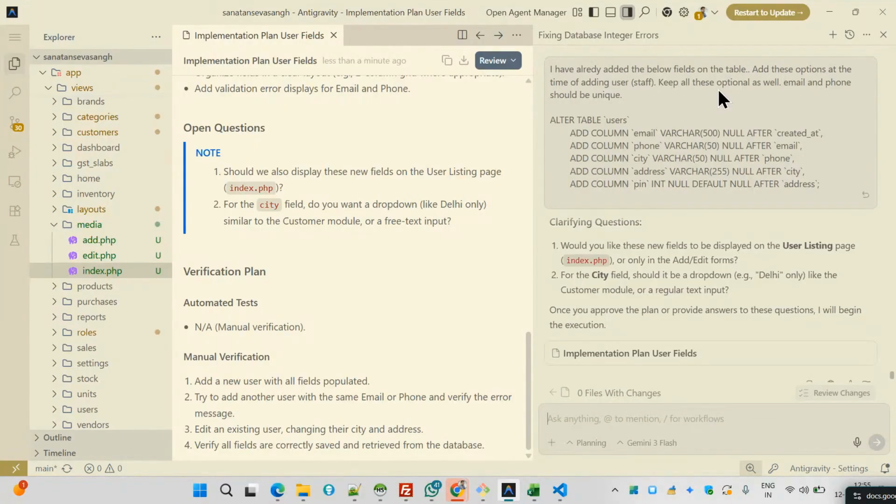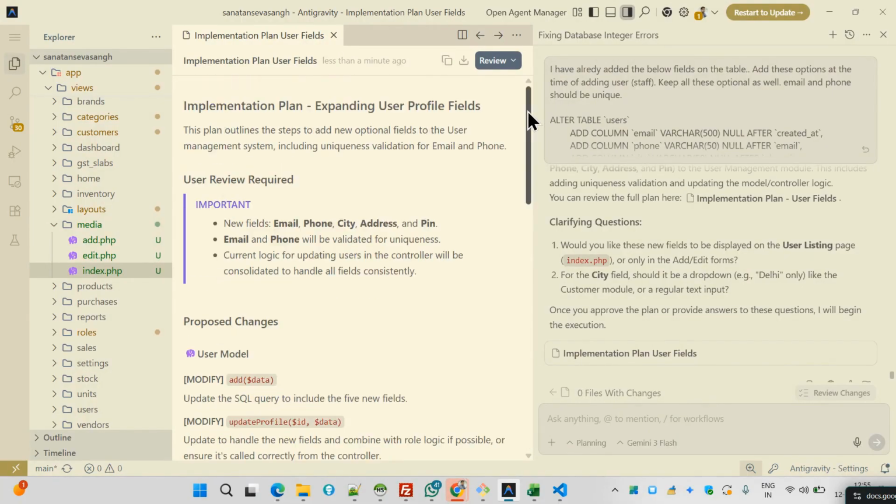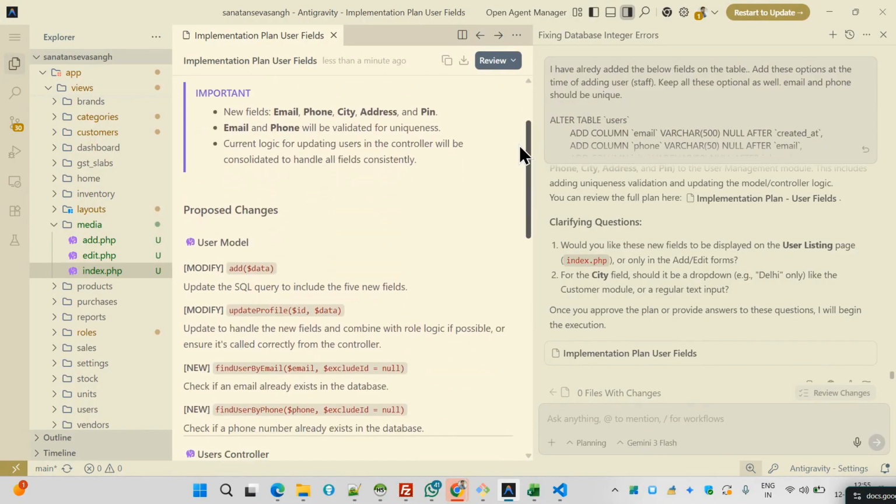So I forgot to add the update here as well. The first thing, the benefit of working with Anti-Gravity is it will also give you the plan first. Then you'll have the option here. You can go through the plan once. Then it will be asking you to approve the plan.